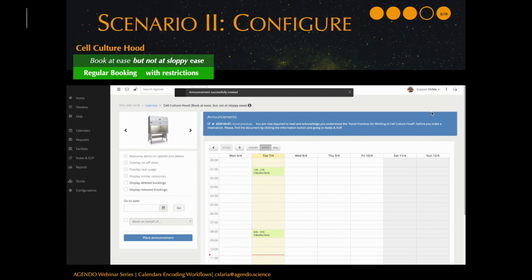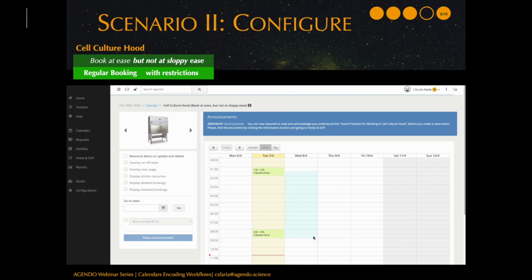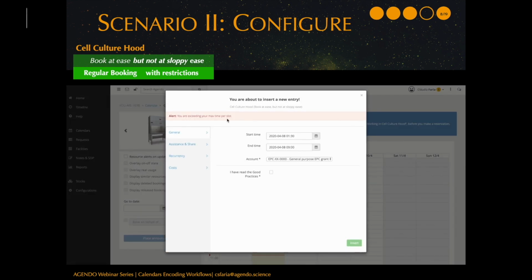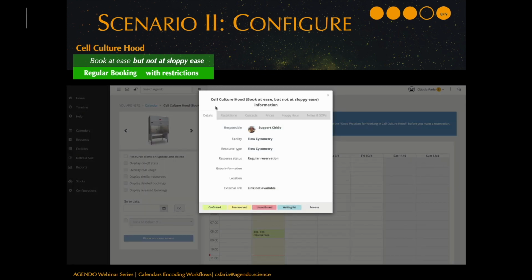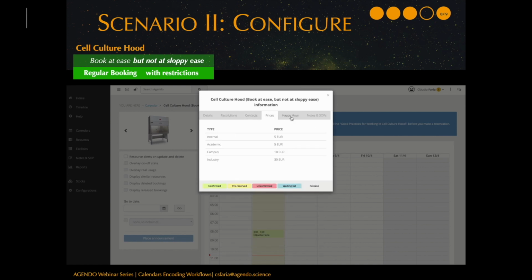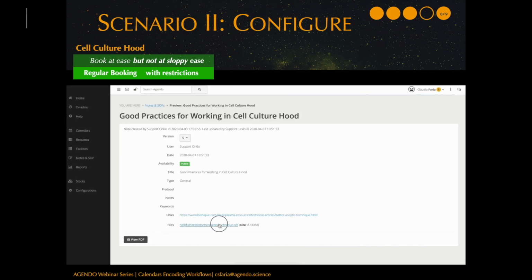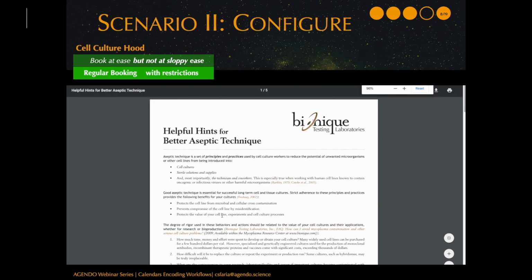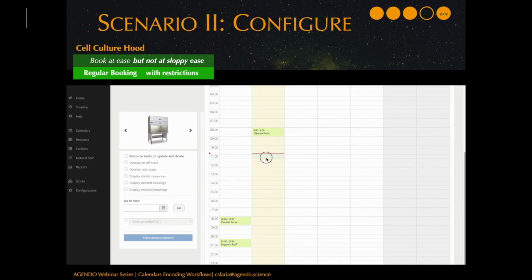So now, when users come to make a booking, they will realize straight away that they cannot book past the time restrictions that I've set, and they are required to read the documentation. So when they go to the information button of the calendar to learn more about the equipment they're about to use, they realize there's a lot of information, including the note that I want them to read. So once they read it, they can now consciously proceed with the booking.